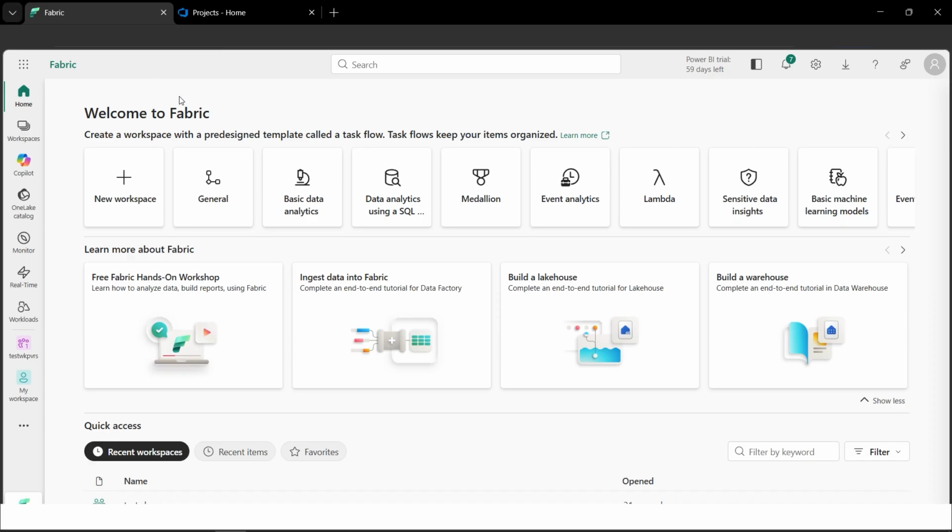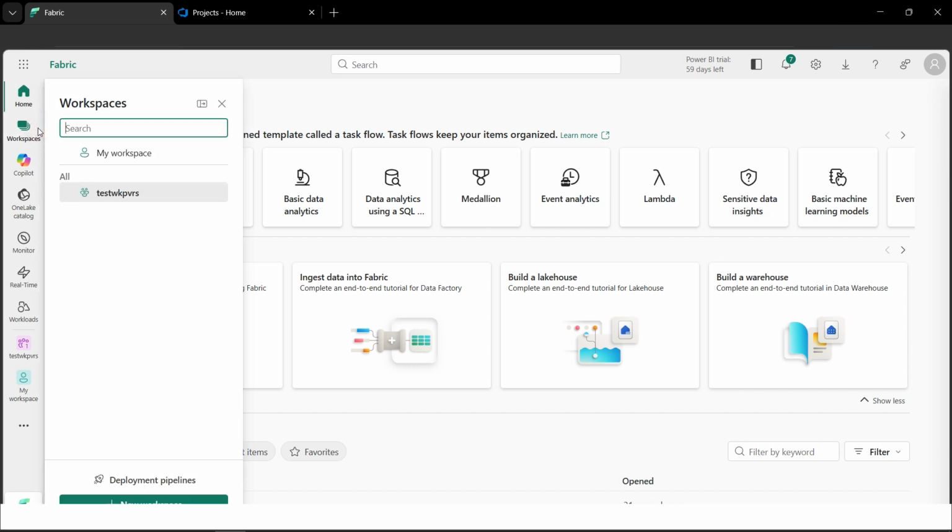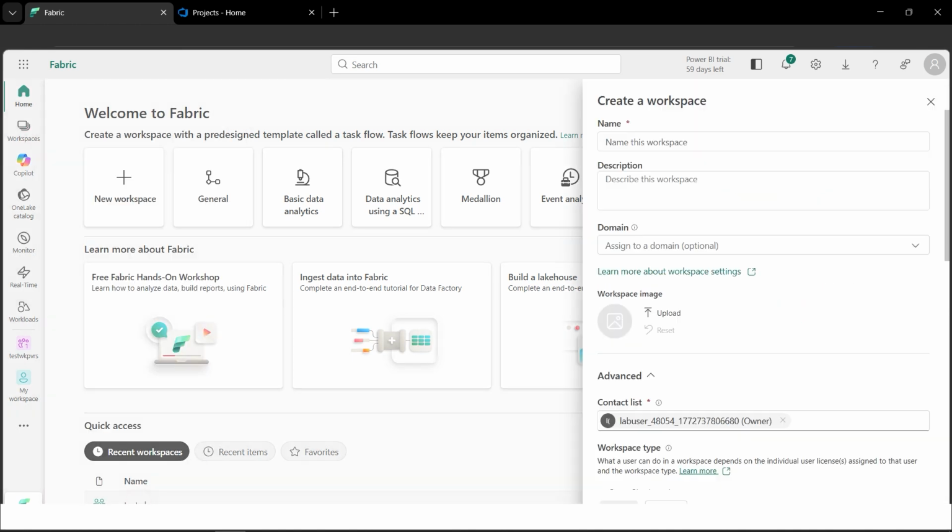Alright, today let's demonstrate the concept of version control in Workspace. So first things first, in order to demonstrate version control in Workspace, I'll create a new workspace. I'll click on new workspace. Let's give a name to our workspace.